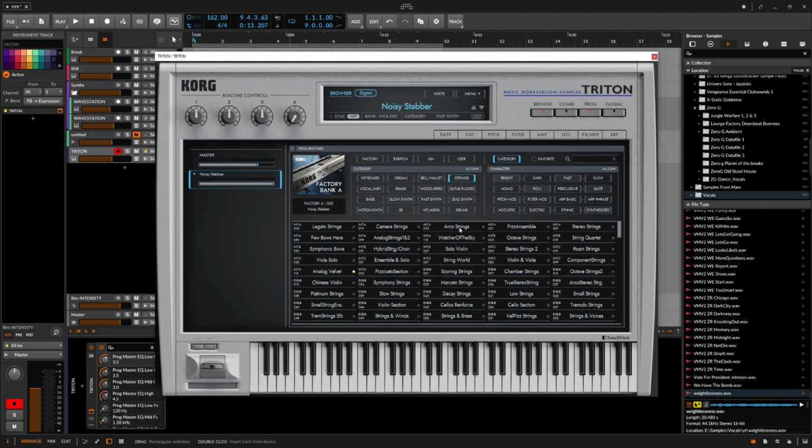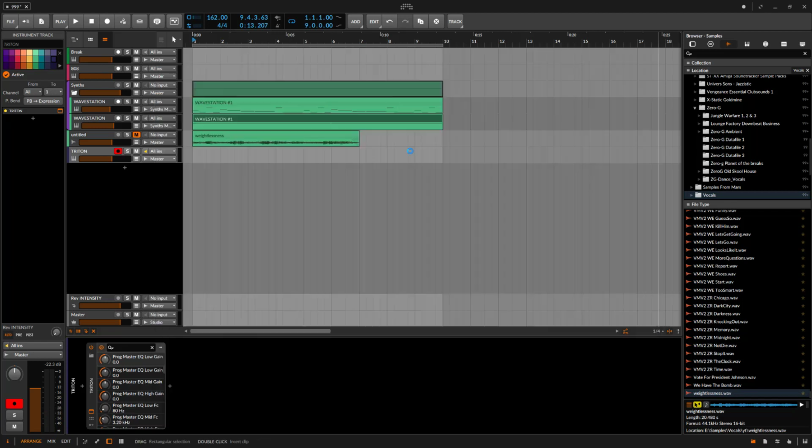What I'm going to do is just grab this Arco string here. This is used in a lot of house music. Really good string. I like this one too. Kind of has a slow attack on it. So let's go with Analog Velvet.